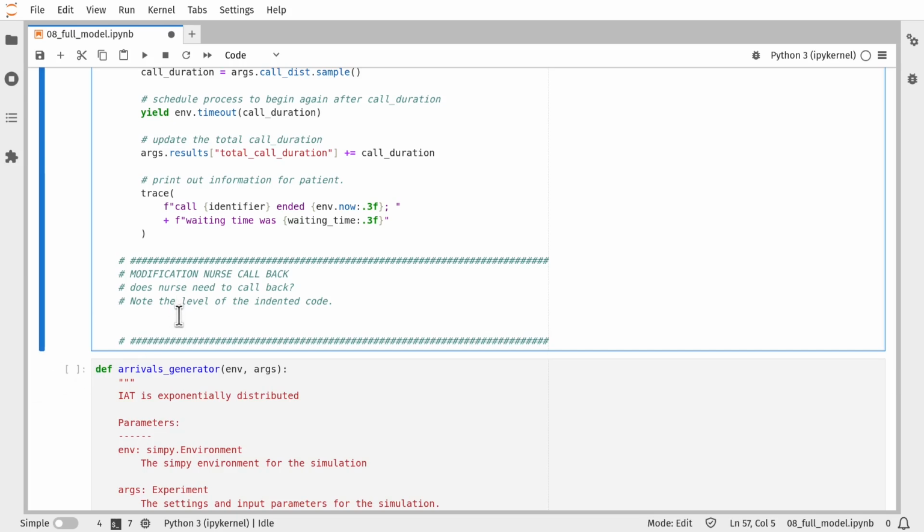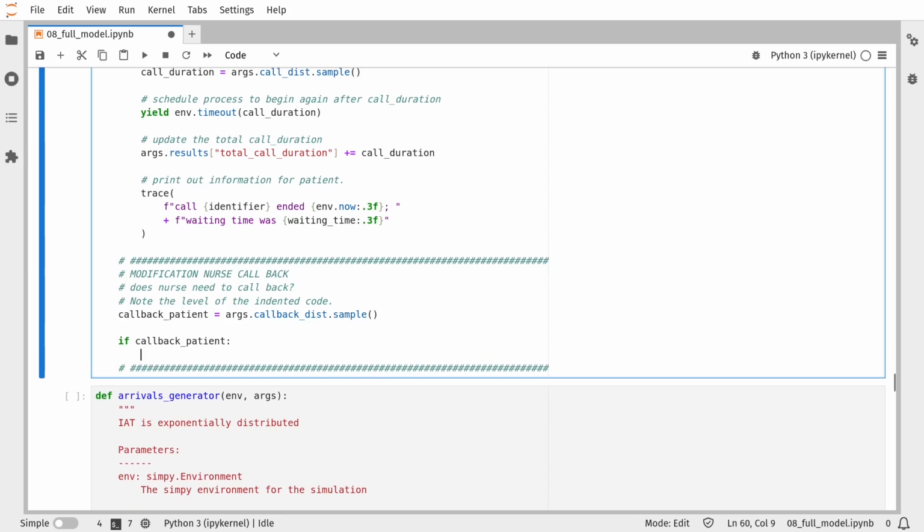So the first thing we'll do is we'll sample a true or false value from the Bernoulli distribution. So this will be a Boolean value representing if a patient will be called back or not. We can then use this with some conditional logic to create a nurse consultation process or not. So if we are calling the patient back, we will pass the nurse consultation function along with the process identifier, the SimPy environment and the experiment arguments to the environment process method so that it will then run. If we are not calling back the patient, this will then terminate that process within the model.